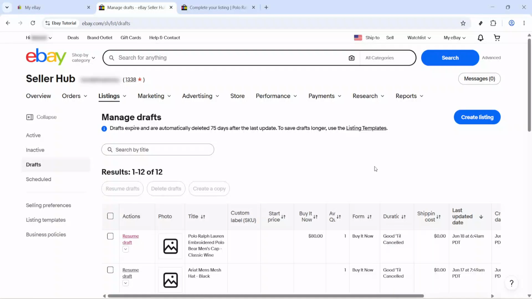In today's video, I'm going to teach you how to add a seller's note on an eBay listing. If you want to include an extra message for buyers inside your listing, eBay makes that easy to do while editing a draft. This is useful if you want to clarify item details, mention important conditions, or add a short note that helps buyers better understand what they're purchasing.